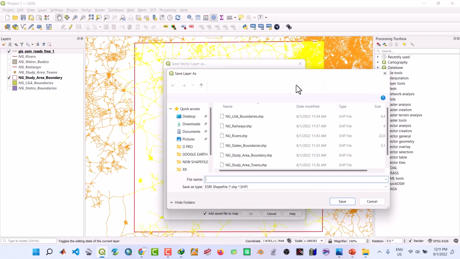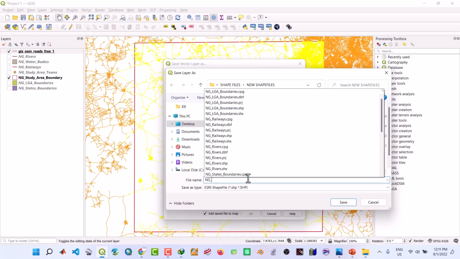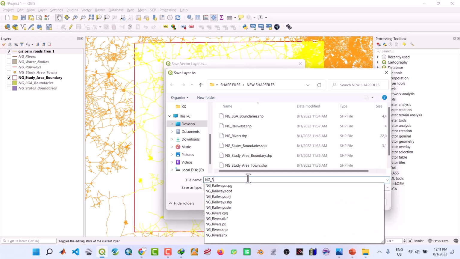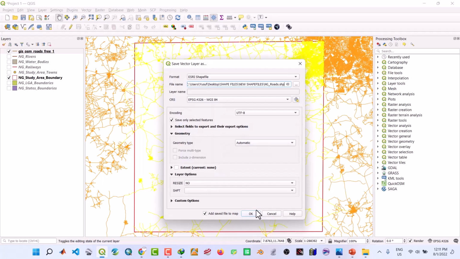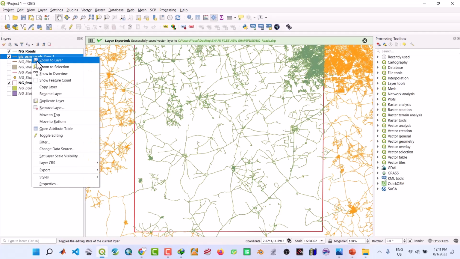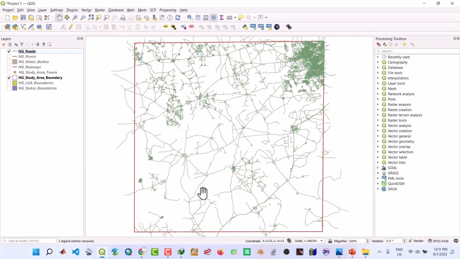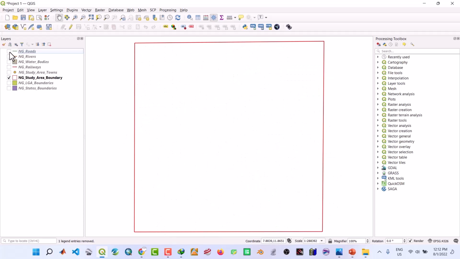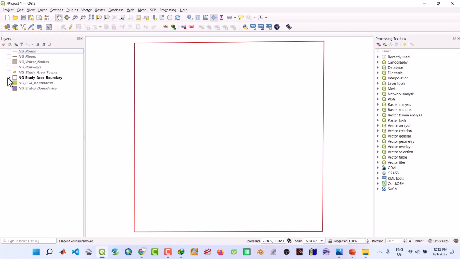Then go to the location. I will put NG roads. Then click save. Then OK. Now it's OK. So we go here and then remove this layer. Now you can see all these are the roads so far we have within our study area. That's what we have. So now what we are going to do, first go now to the study area boundary and then try to style it a little bit.